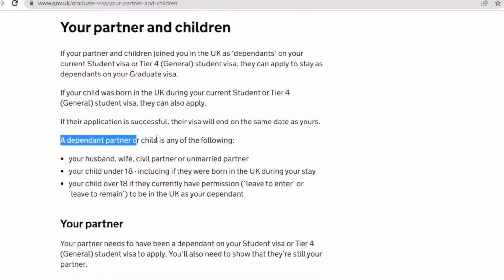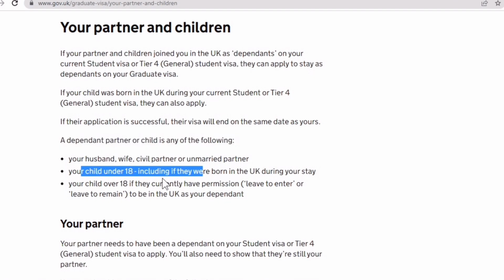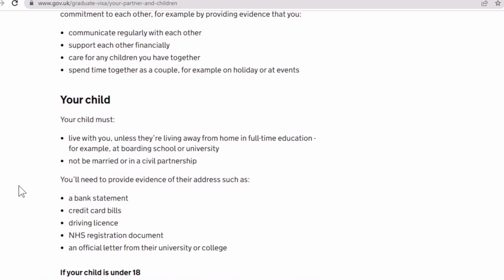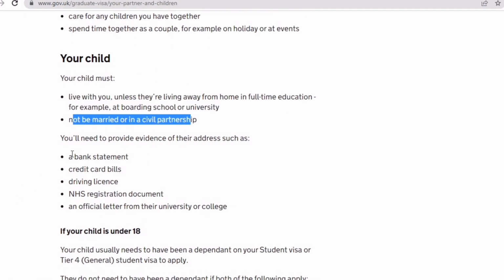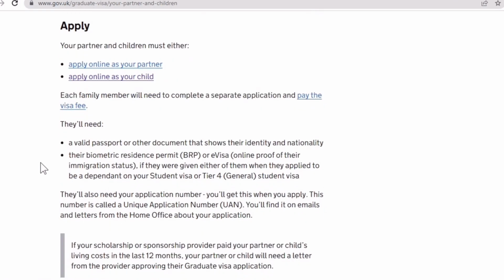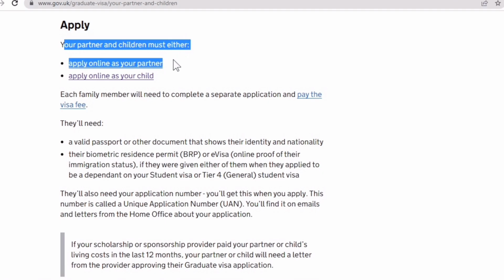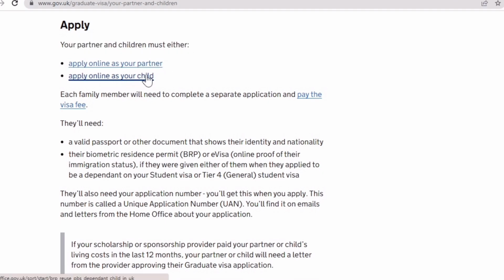So for the partner and the children, first of all they are defining the dependent over here. Afterwards they are telling you about the documentation needed for that, so you can read it thoroughly if you are going to apply with family. Okay, so in this way you can apply online as a partner, or apply online as a child. Links are given over here.